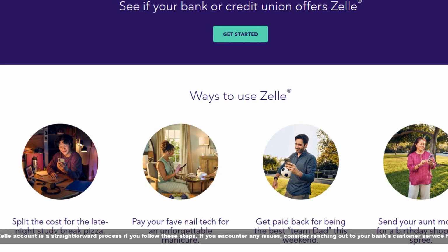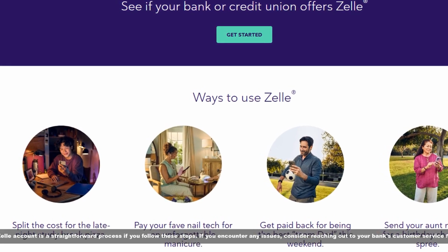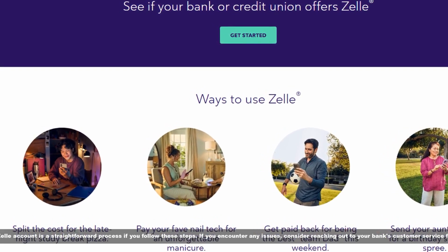Closing your Zelle account is a straightforward process if you follow these steps. If you encounter any issues, consider reaching out to your bank's customer service for assistance.